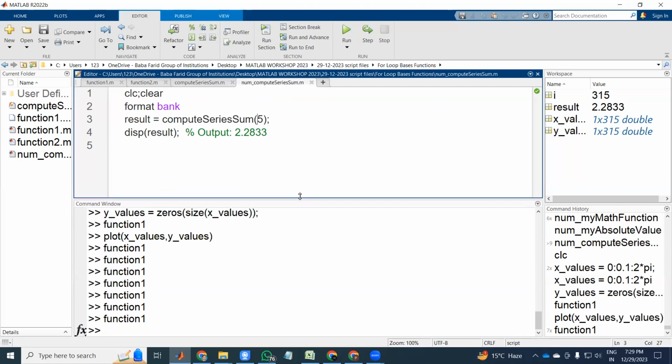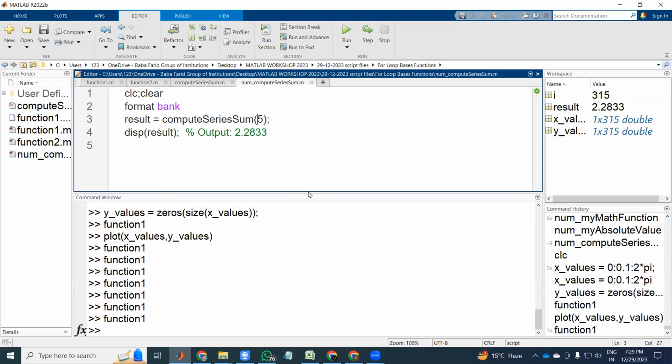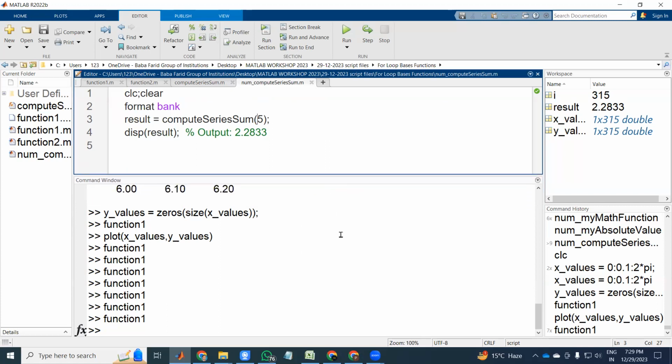Hello, sir. Yes. I noticed that in that program, n is not yet defined. So how will it run successfully? Pardon? If you flash back to that program, you will notice that n is not defined. The value of n is not specified.